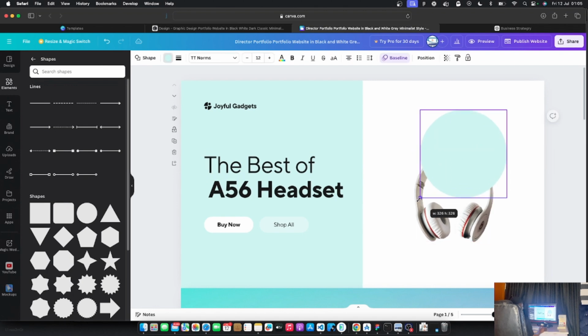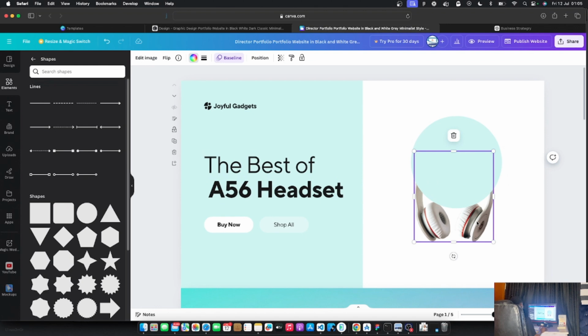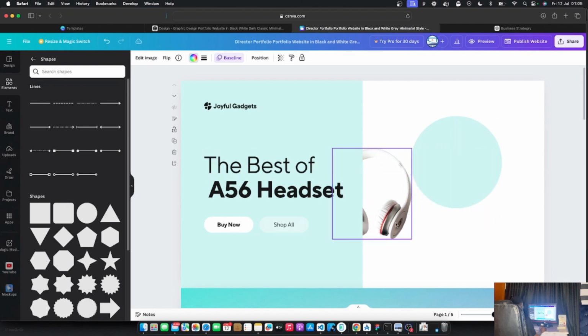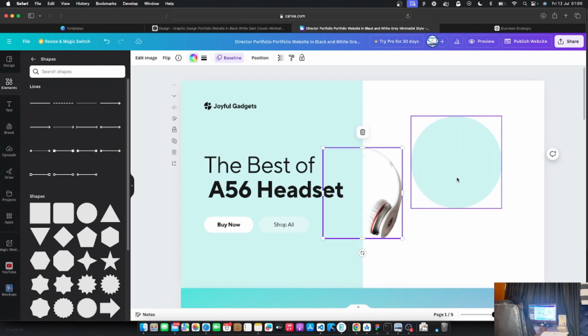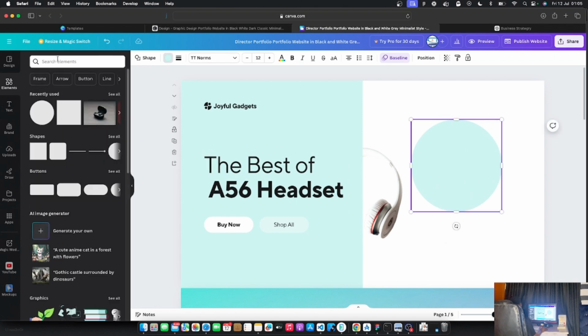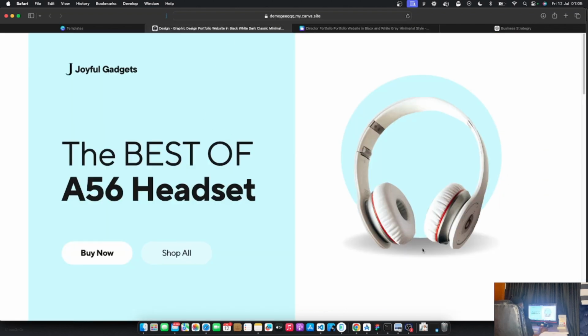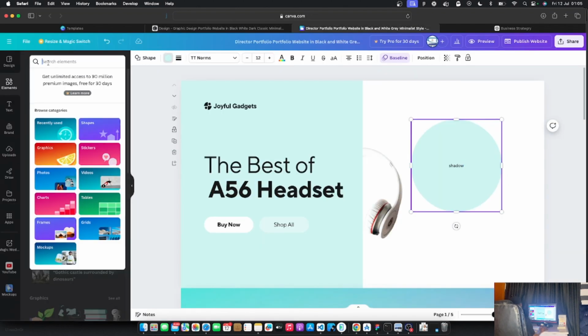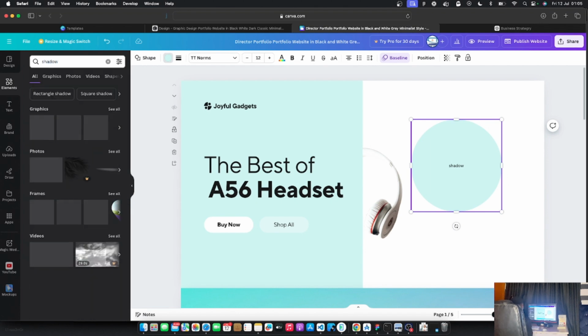Okay, that works. The other thing that we need to do now is to bring in a shadow. So while I'm doing that, I want to drag this out. I don't want this to be part of it. So I want to go back to elements, then search for shadow. As you can see, we have a shadow here, and we have it right here. This is free, so all these are pro, and this is free.